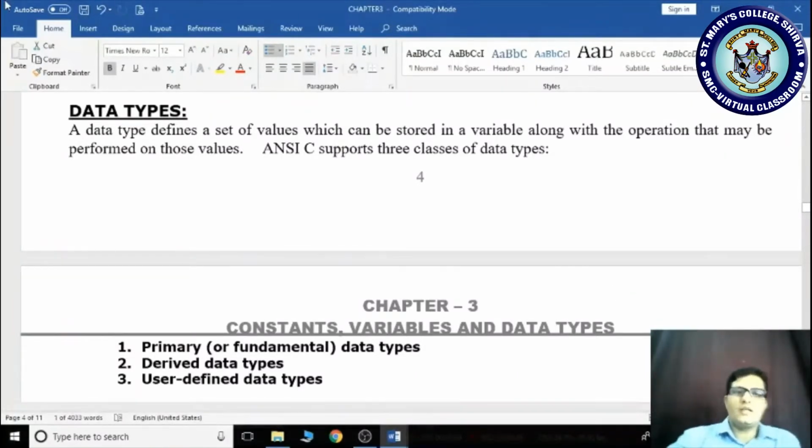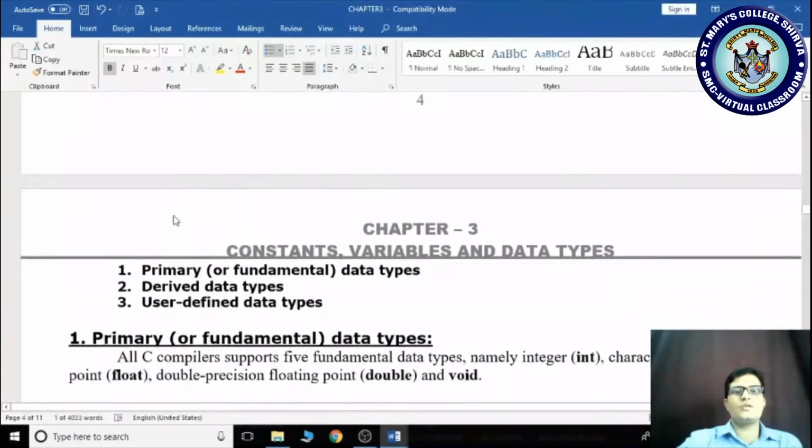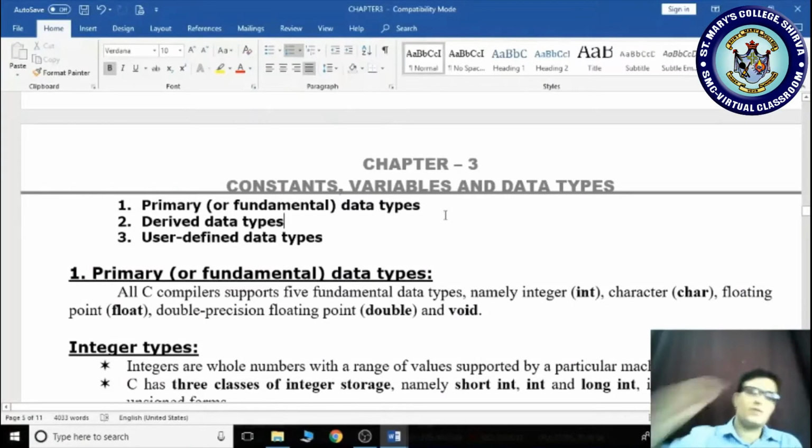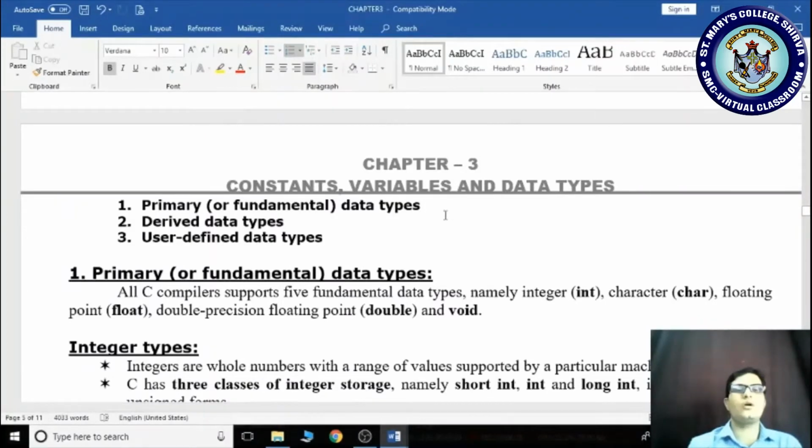Let us see. C supports three types of data types. One is primary or fundamental data types, another is derived data types, and the third is user defined data types. Whenever a question is asking, they will ask in the form of primary, fundamental, primitive or intrinsic data types. Whatever it may be, it is a primary data type. Please make a note.